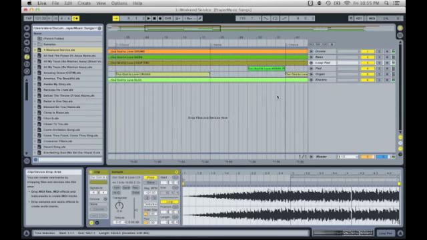Okay, so I'm going to release the loop. Nothing magical happens yet. But when we get to that chorus section, now it's not going to loop anymore. It's going to go into that chorus.